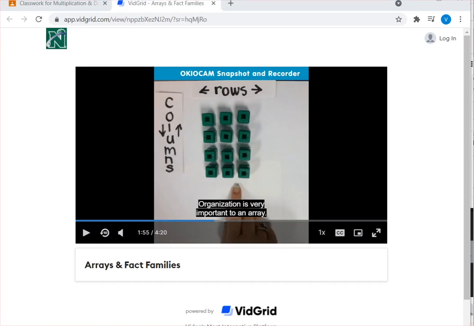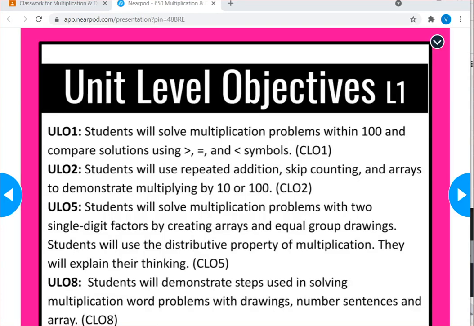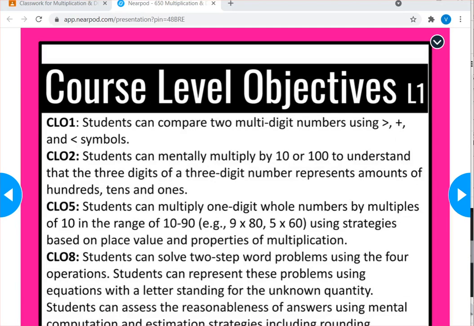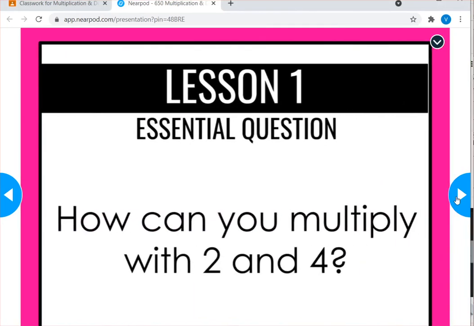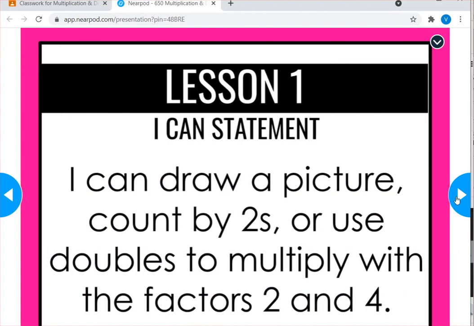Now let's switch and look at an activity. On the activity, this one is a Nearpod. On the activities, I include the unit level objective, course level objectives, and an essential question. I changed the essential question to make it an I can statement for the students.